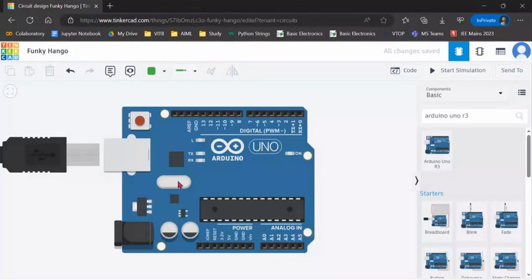Here there are different input and output pins. You can see this is written as digital. That means these pins, starting from 0 to 13, are considered the digital pins. Digital pins are pins that provide either 0 or 1 as the output, or take either 0 or 1 as the input. That's why they are called digital pins.